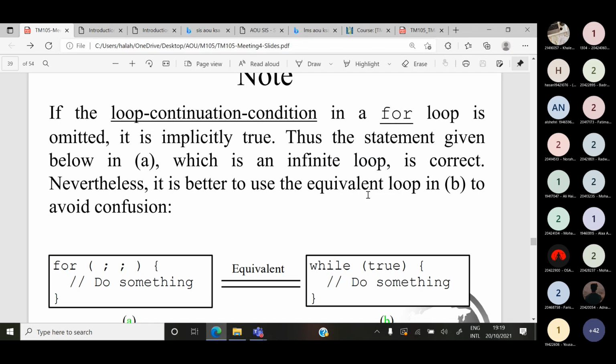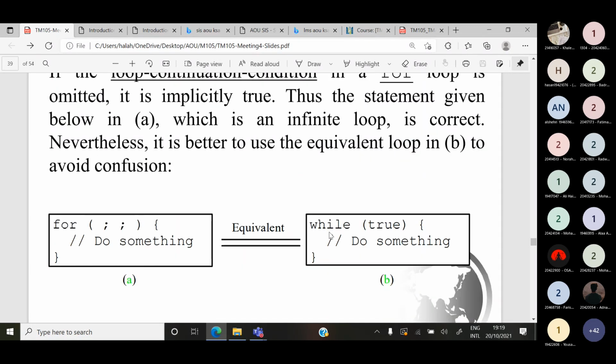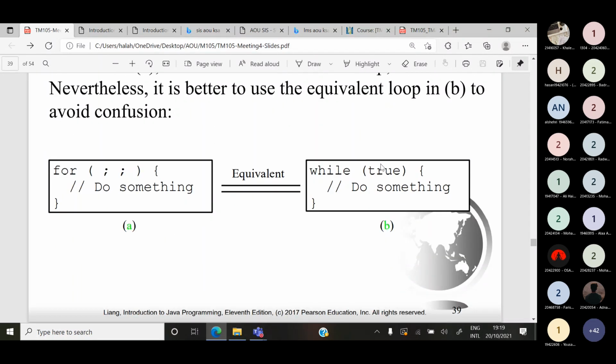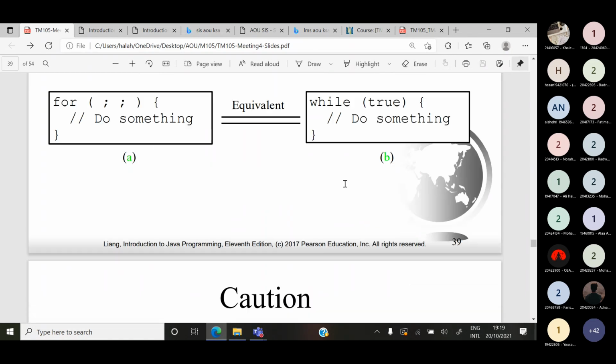It's correct, the syntax is correct, but actually we don't need it. We don't need an infinite loop. It's better to use the equivalent loop in B to avoid confusion, which is this one. So never do this. Although sometimes we do need while true.